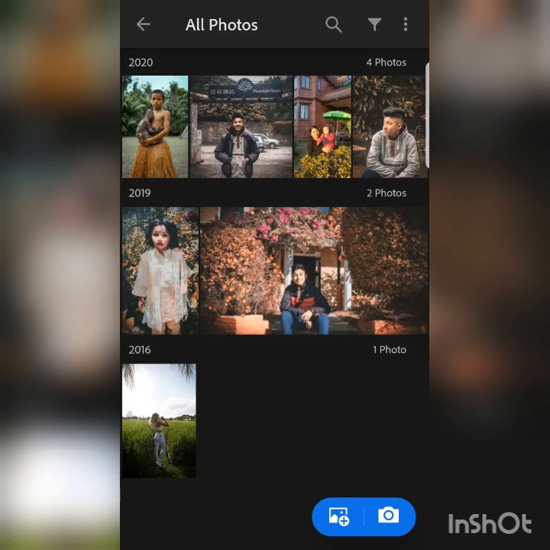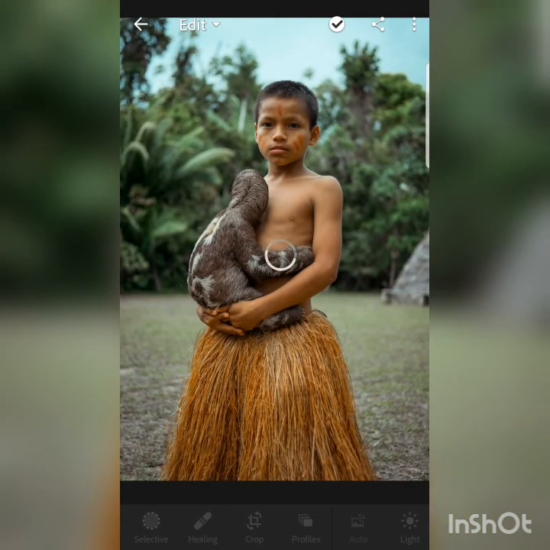Today I'm going to teach you guys how to use Lightroom. This is the photo which I'm going to edit. I downloaded it from Google. So let's start. First of all, we need to touch this auto option over here.